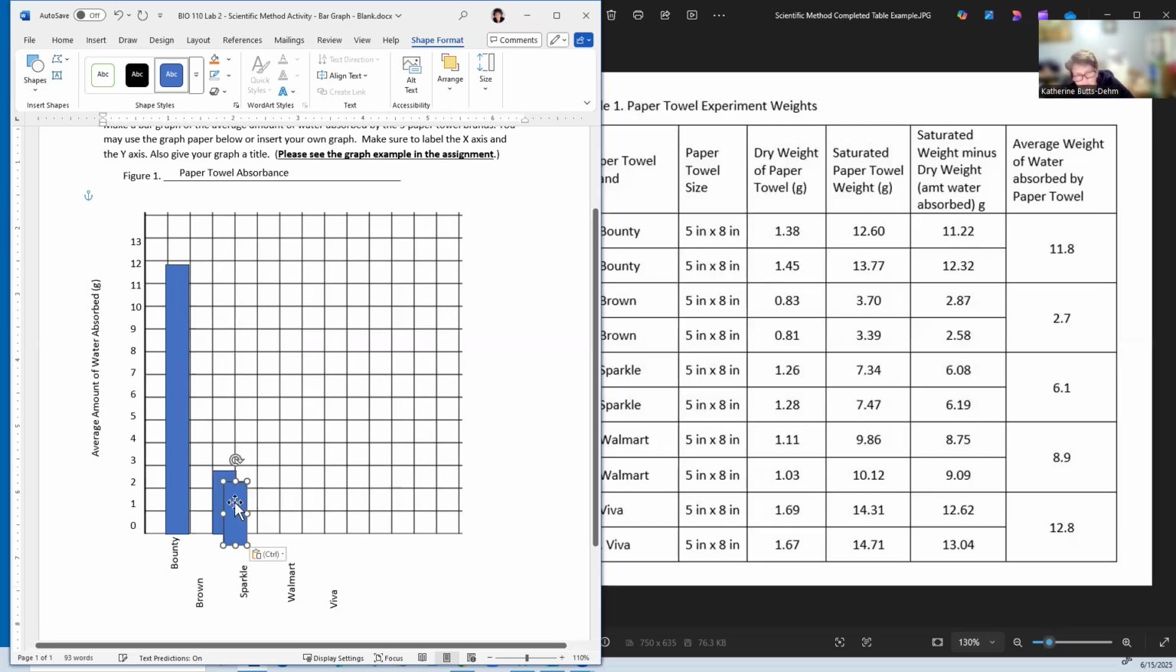And Control C, Control V, and the next one is Sparkle, that's 6.1. So that's going to be just above 6. And I'm just going to move these over so I can tell which one is which. And then we have Walmart. Sometimes I call that WMGV because it's Walmart Great Value. And that is going to be 8.9, so almost at 9.